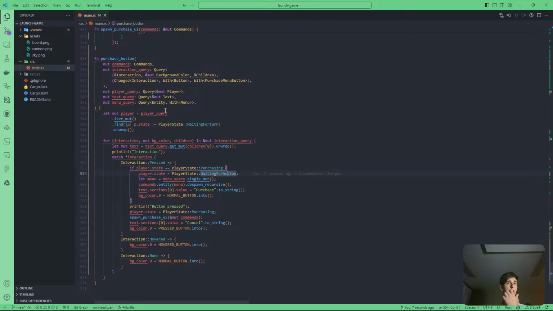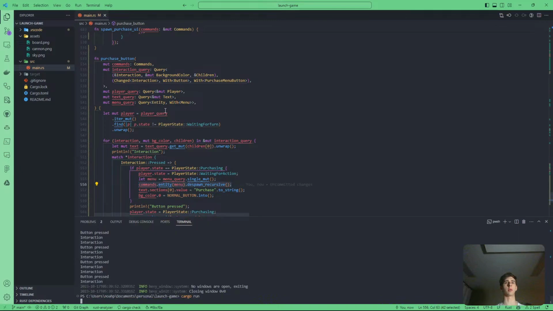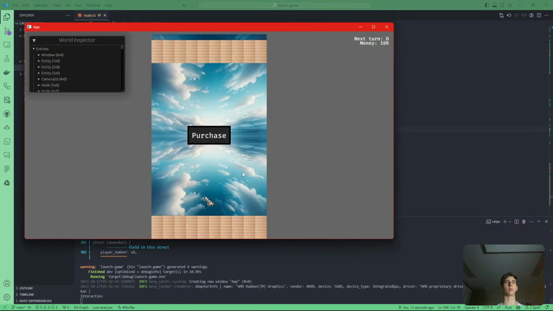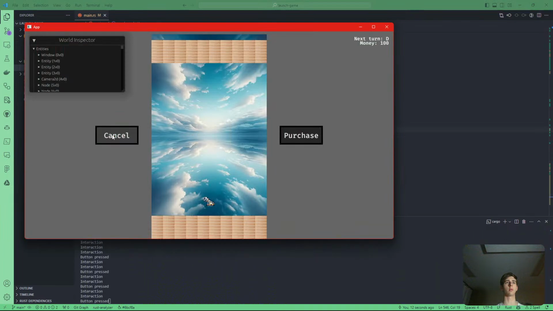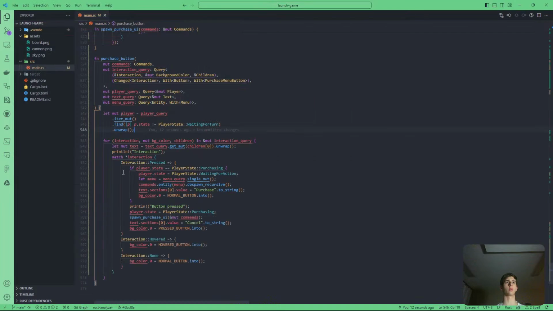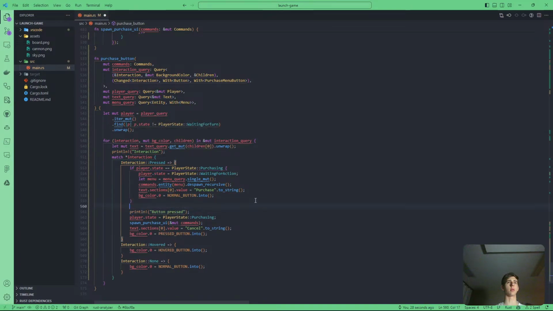If they're purchasing, we set them to waiting for action. We set the button to purchase, put the button color. Okay, yeah, that should work. And then we'll need to do something about the whole menu itself. Purchase, cancel. And here I want to say instead of button... Oh, here we can't do this both times. We have to do an else.